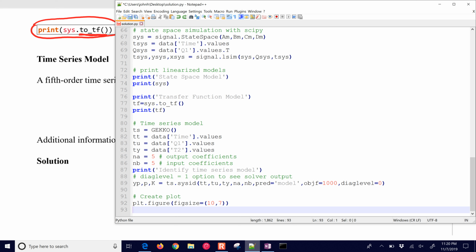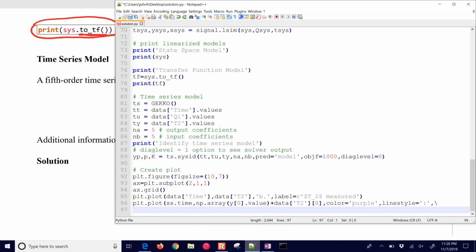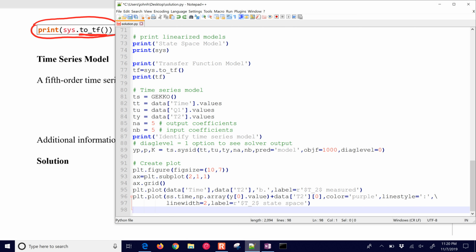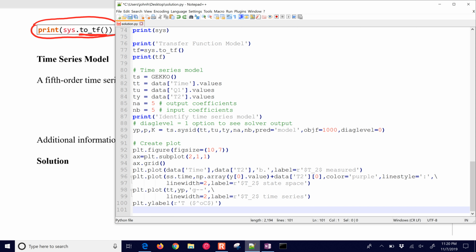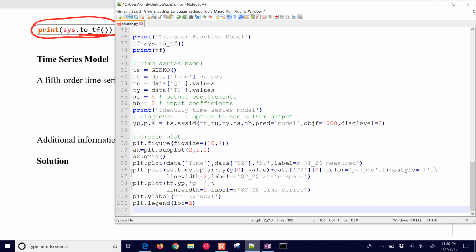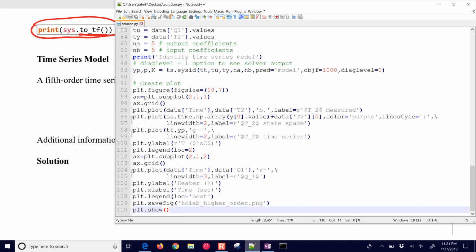Then I'll create a plot with each of these models with the data as well. There's my data. This one is my state space model, and then I'm also going to have my time series model, and the state space and the transfer function model, those are equivalent, so I don't need to plot the transfer function model. Okay, there's my Q1 value, and let's run this one.